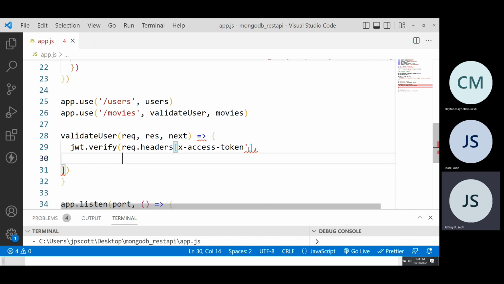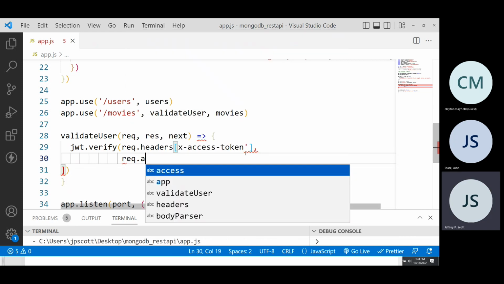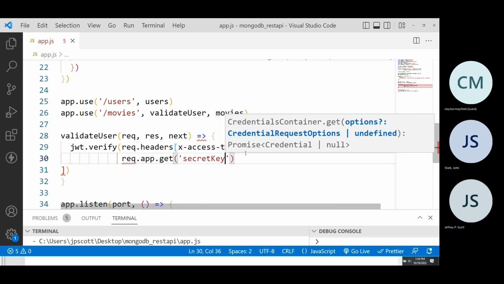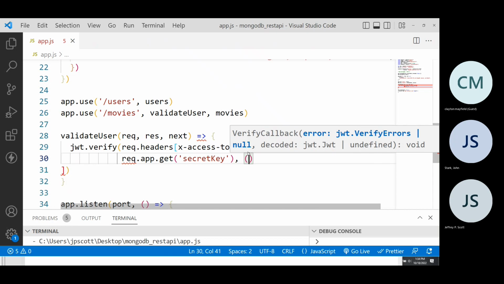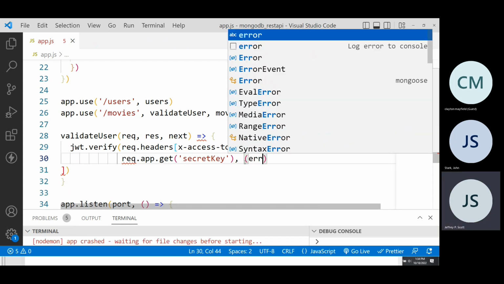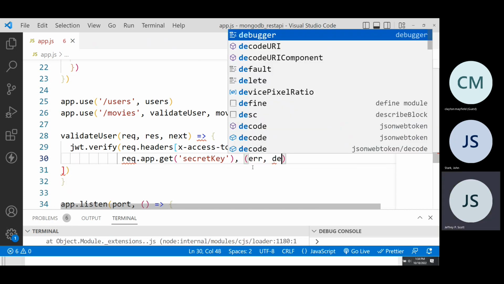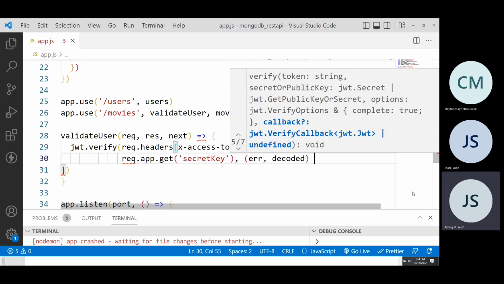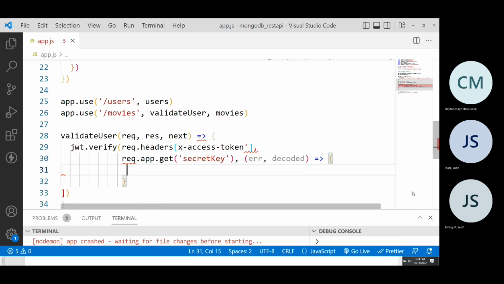I just put this over multiple lines, and req.app.get, our secret key. And that can come back either with an error or the decoded information that we want. Right. And this will be just a little bit different.